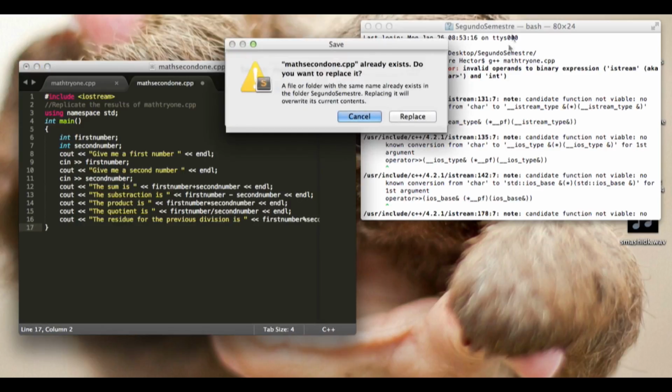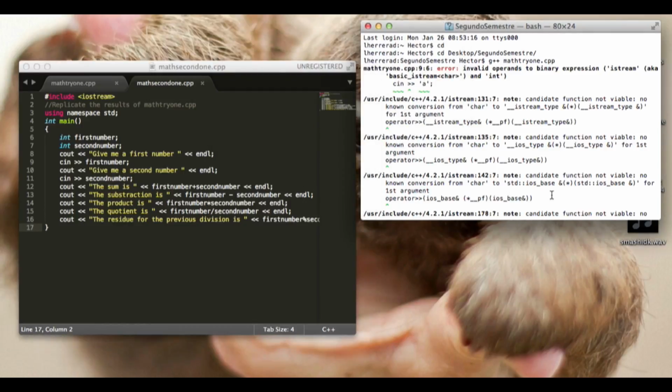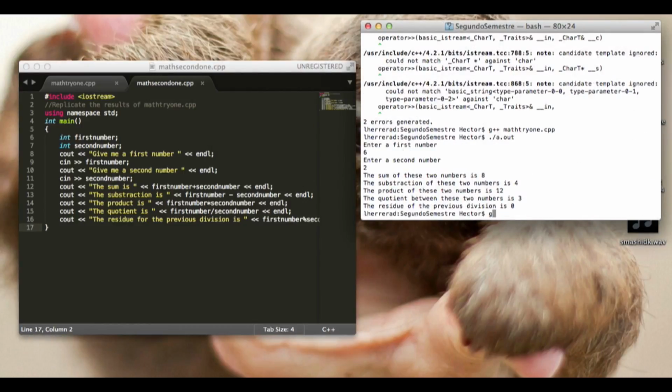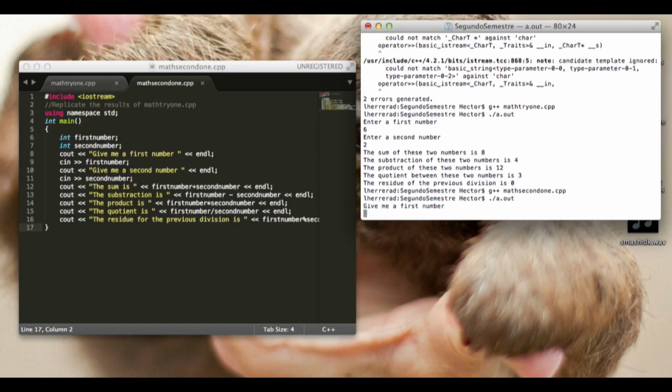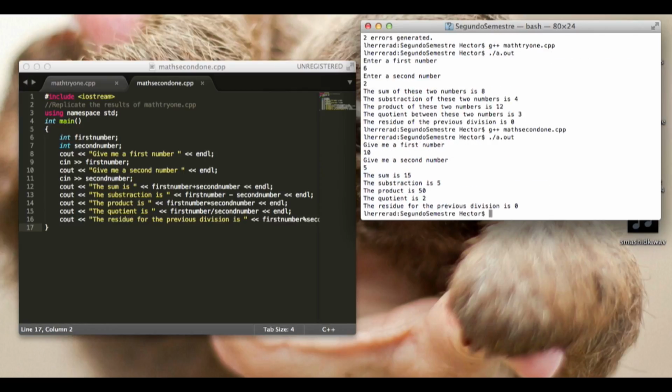There we go. Yes, we're going to replace that .cpp so that it saves us the format, and then I'm already in the directory. Math second one .cpp, and there's no error, so we're going to do dot slash a dot out once more, and there you go. A first number, and we're going to go something really simple. We're going to go 10, and the second number is going to be 5. And there you go, the sum is 15, the subtraction is 5, the product is 50, the quotient is 2, and the residue for that quotient is 0.